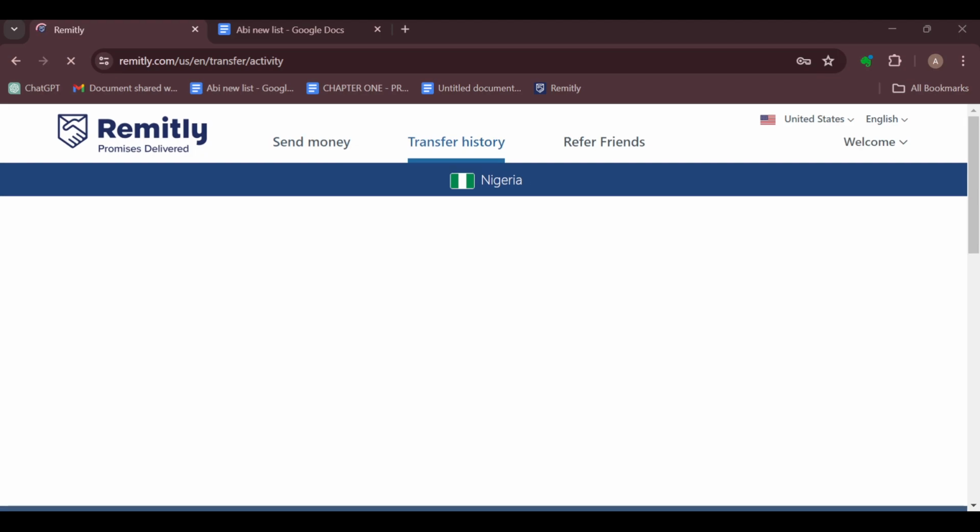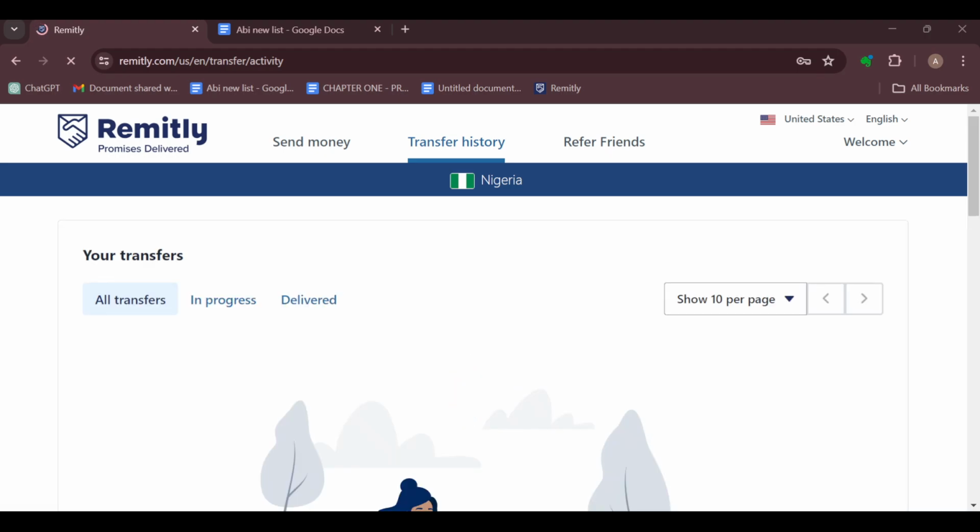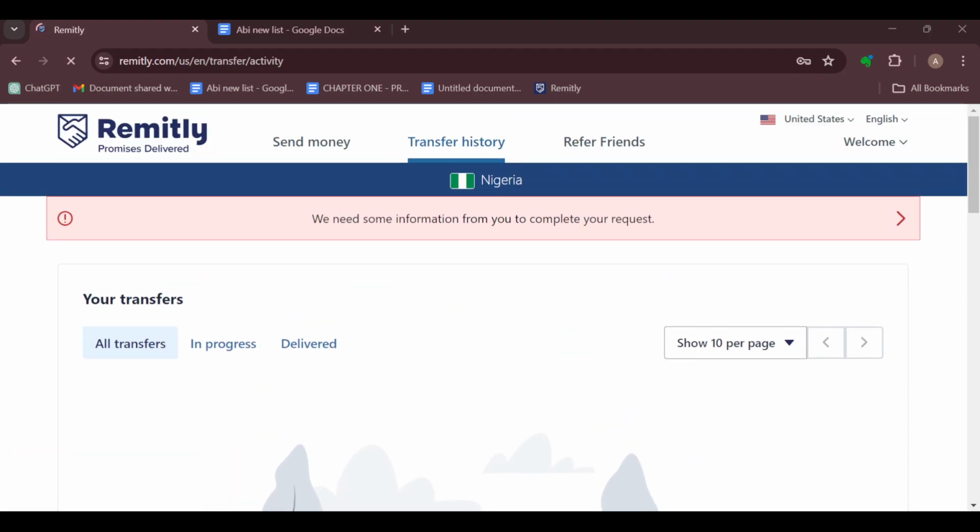Okay, so once you click on your transfer history and you are brought to this page, wait for it to load. On this page, you'll see all of your transfers being displayed, both the ones in progress, the ones that have been delivered, and everything all together.